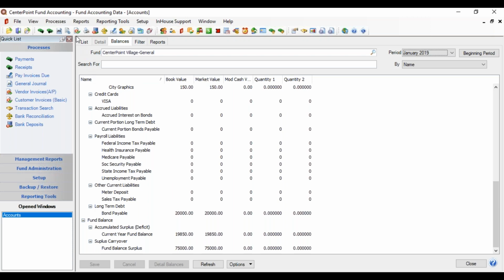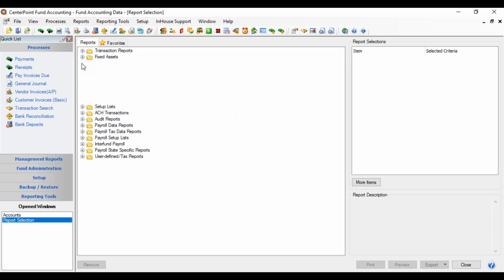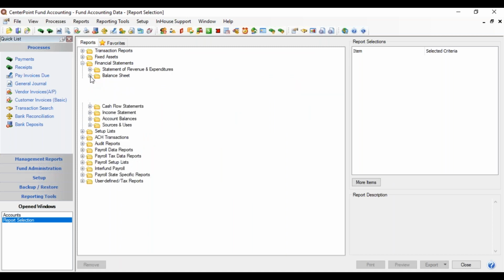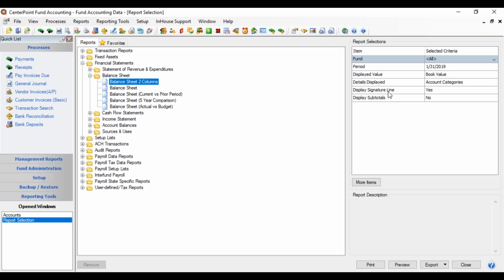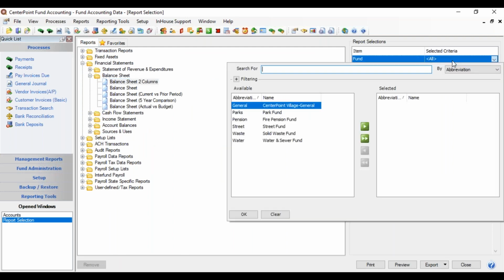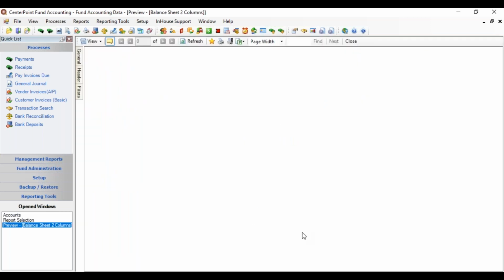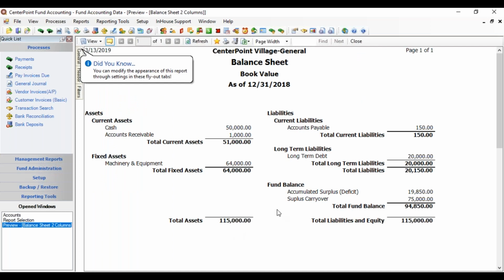Those should agree, and you can run a balance sheet under Reports, Financial Statements, and Balance Sheet. And here is a balance sheet 2-column, and we can do that for a beginning period. Select our fund, so we know we're only looking at that one fund, and preview. And this will show us our balanced balance sheet, and this should be agreeing with the balance sheet that we're going off of to put in our beginning balances.